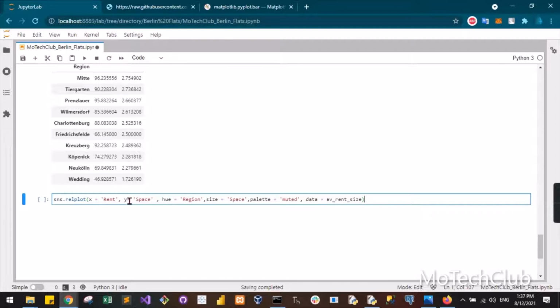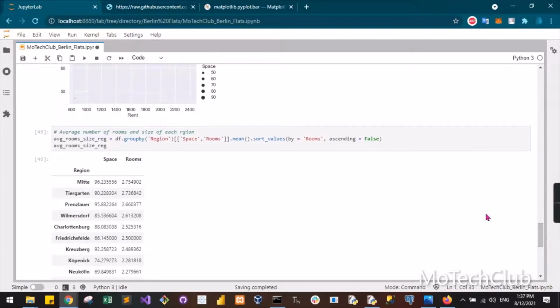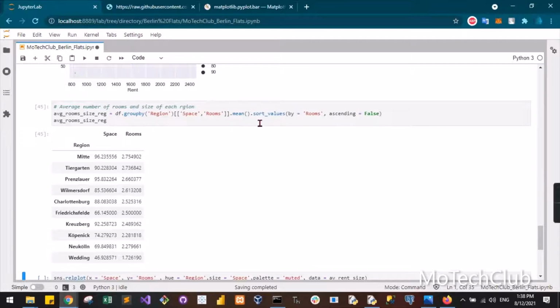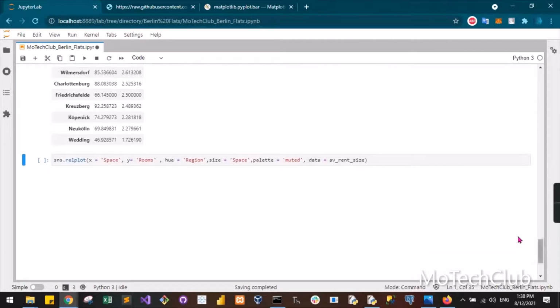So here we want to, for example, work on space, and I'm gonna change y to rooms. Please notice that this is space and this is rooms, because space and rooms are numerical values, but region is not numerical, so it's categorical. So you cannot do minimum, mean, average, or summation on region, but you can categorize them according to some other numerical values. And that's why I'm using space and rooms, and I cannot use region. But again, I can use region as hue here, and instead of space, I will use rooms, and I will leave everything like this.